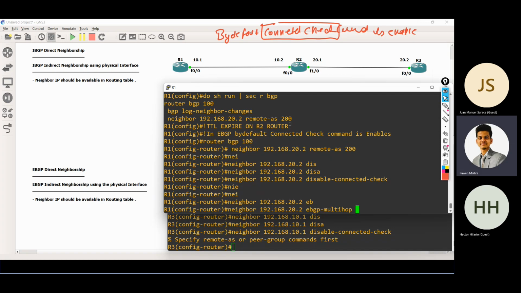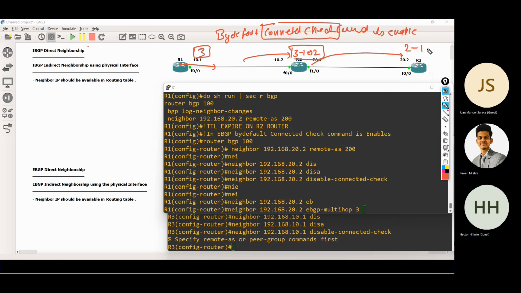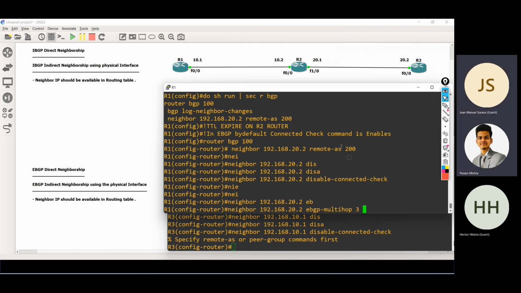eBGP multi-hop. You know, by default the TTL value is 1. If I set the TTL value to 3, then whenever this R1 router sends the packet, the TTL value is 3. Whenever this R2 router receives it, 3 minus 1 is 2. Then R2 router will send to R3, so 2 will be received, 2 minus 1, so it will be 1 here, right? So now how do we increase the TTL value?